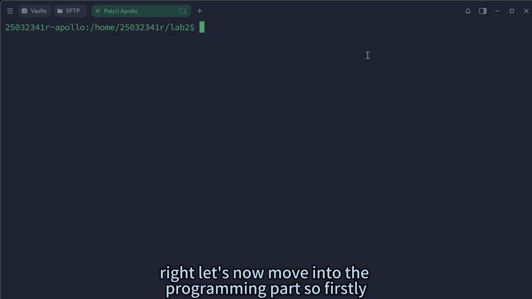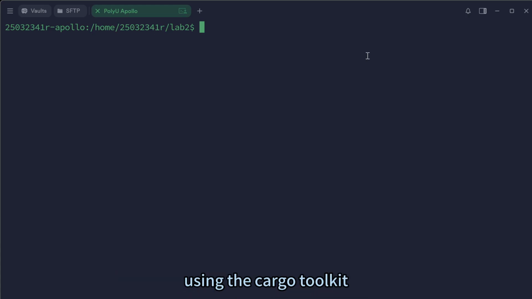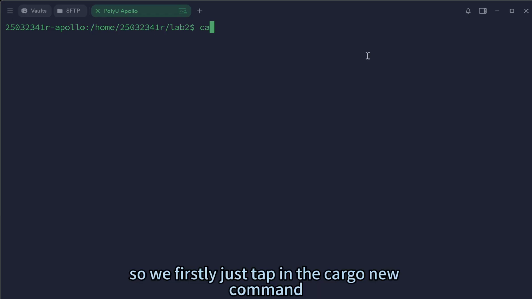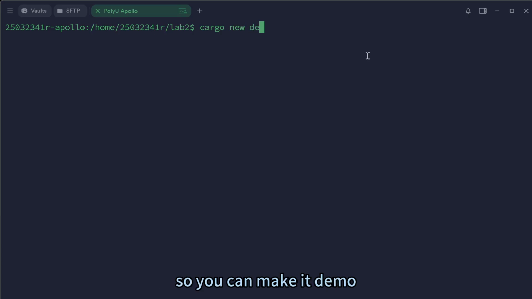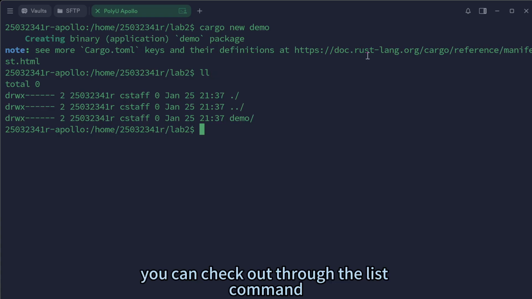Right, let's now move into the programming part. So firstly, let me show you how we can build a new Rust project using the cargo toolkit. We firstly just type in the cargo new command with the name that you like. So maybe it's demo. Then a new folder will be created for you. You can check it out through the list command.